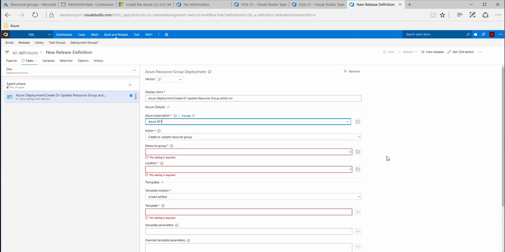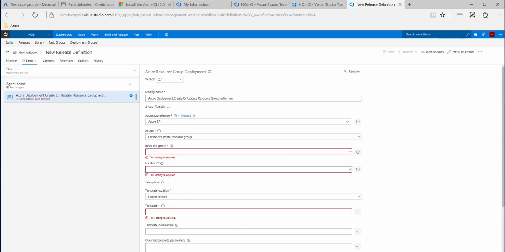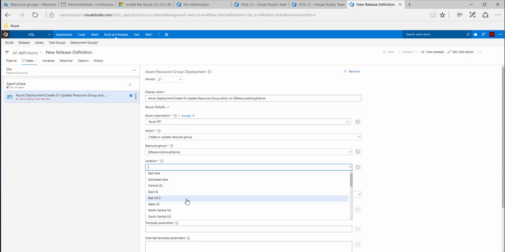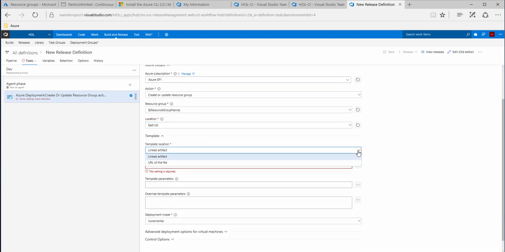We then want to choose an action for the task, and there's a range of options in here about what you can do to resource groups and virtual machines, etc. You want to create or update the resource group. You need to specify a resource group name, and we're going to specify a variable for that, which we can then control more programmatically. Location, you want to choose an Azure data center that's reasonably close, so we'll choose East US. For template location, you want to choose a linked artifact, which we're going to pull from our build.